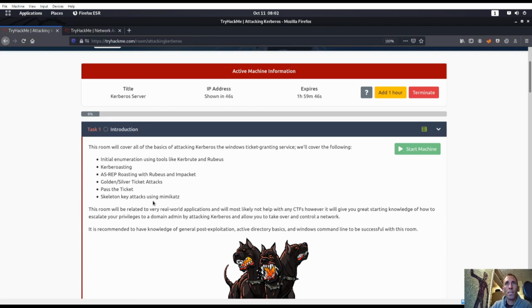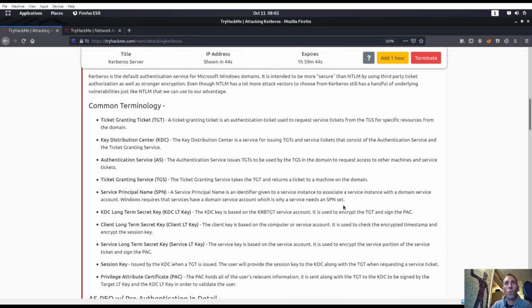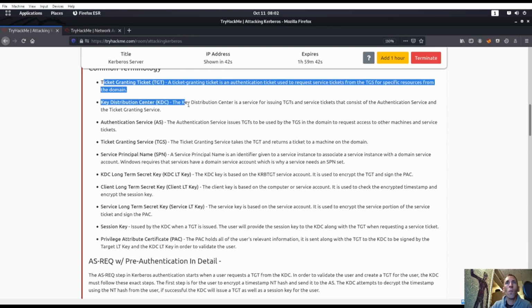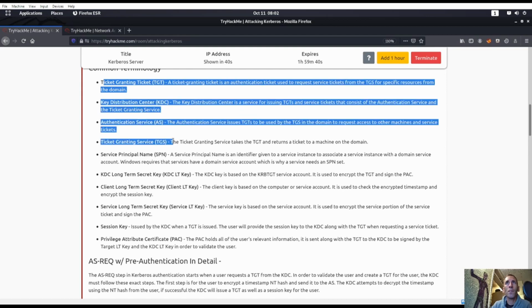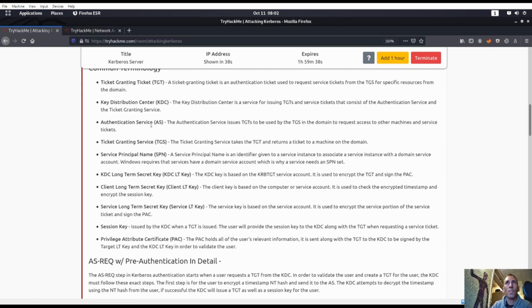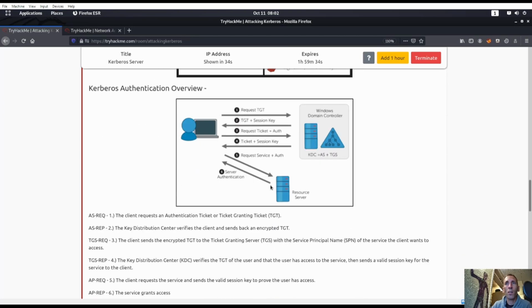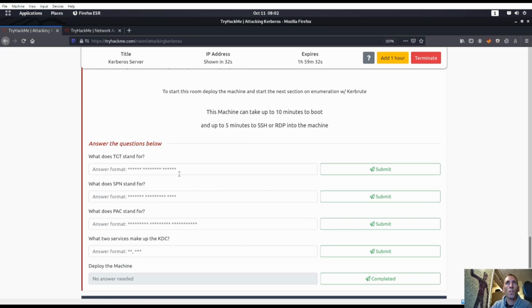Past the ticket, skeleton key attacks using Mimikatz. Alright, cool. So this is going to tell you all about tickets: the key distribution center, authentication service, ticket granting service, service principal name. I think we actually have a lot of questions to answer with this. This should be ticket granting ticket.